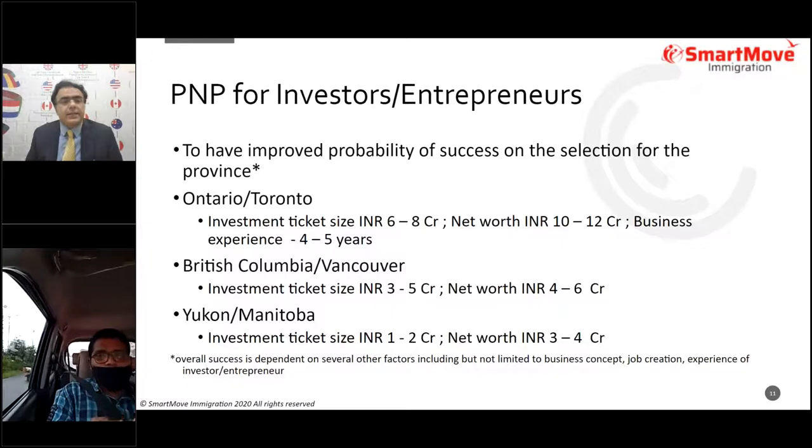And lastly on that list are provinces like Yukon and Manitoba, which have a much lesser investment requirement because they tend to be the smaller population centers in Canada. But in our opinion, we see a lot of traction for provinces like British Columbia because it is a hub for good industries, the cost of living is relatively cheaper, and it offers some fantastic business options as well. So if you could go to the next slide, please.